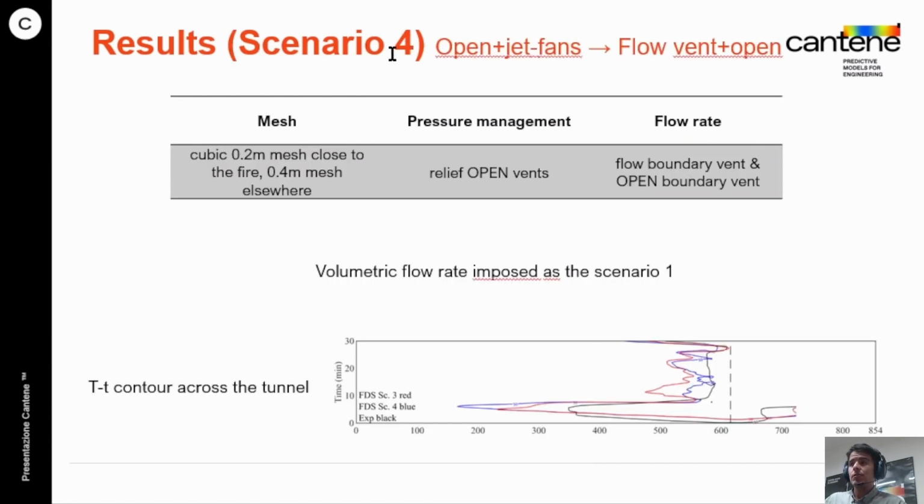Here in the fourth scenario, we stop using the jet fans and we just impose the volumetric flow from the first scenario into the north portal of the simulation. We don't show the volumetric flow because as it was imposed, it makes no sense to show it anymore. But we can see that the temperature contour reaches further to the north portal. The temperatures are higher, closer to the north portal.